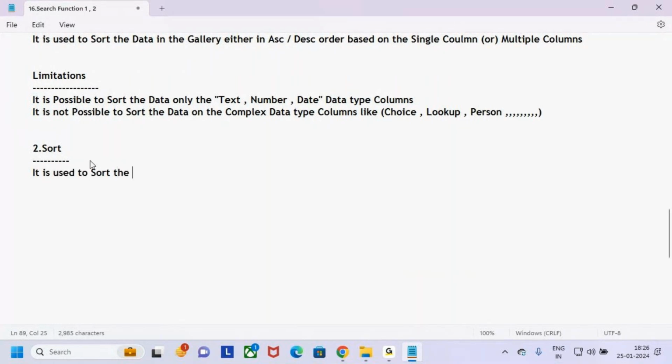sort the data in the gallery, either in ascending order or in descending order, based on a single column. Based on how many columns are we able to sort the data? Based on a single column, we are able to sort the data.